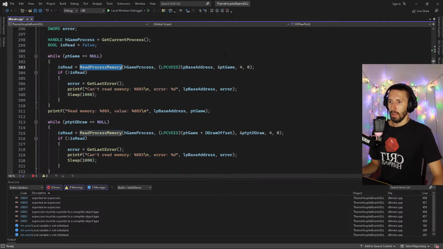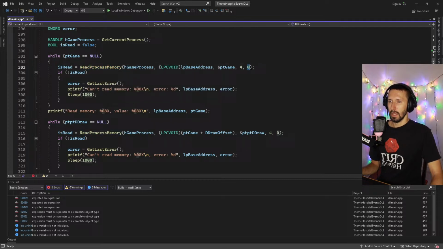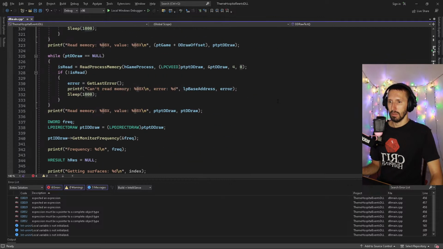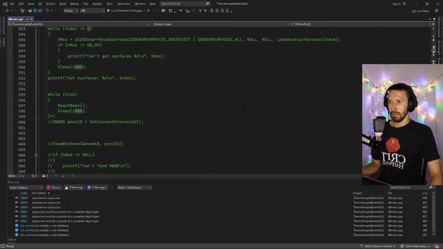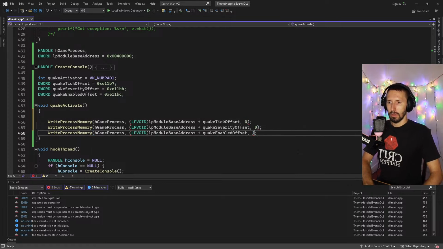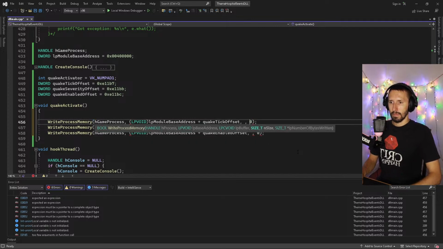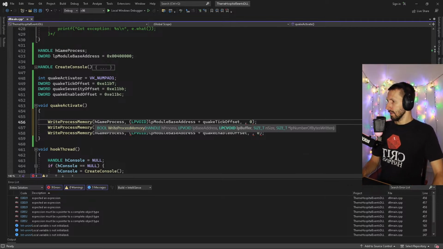So, read process, how I made this. I don't care about how many bytes were read or written, so I can put 0 in the last one. Size. Okay, that's an important thing.